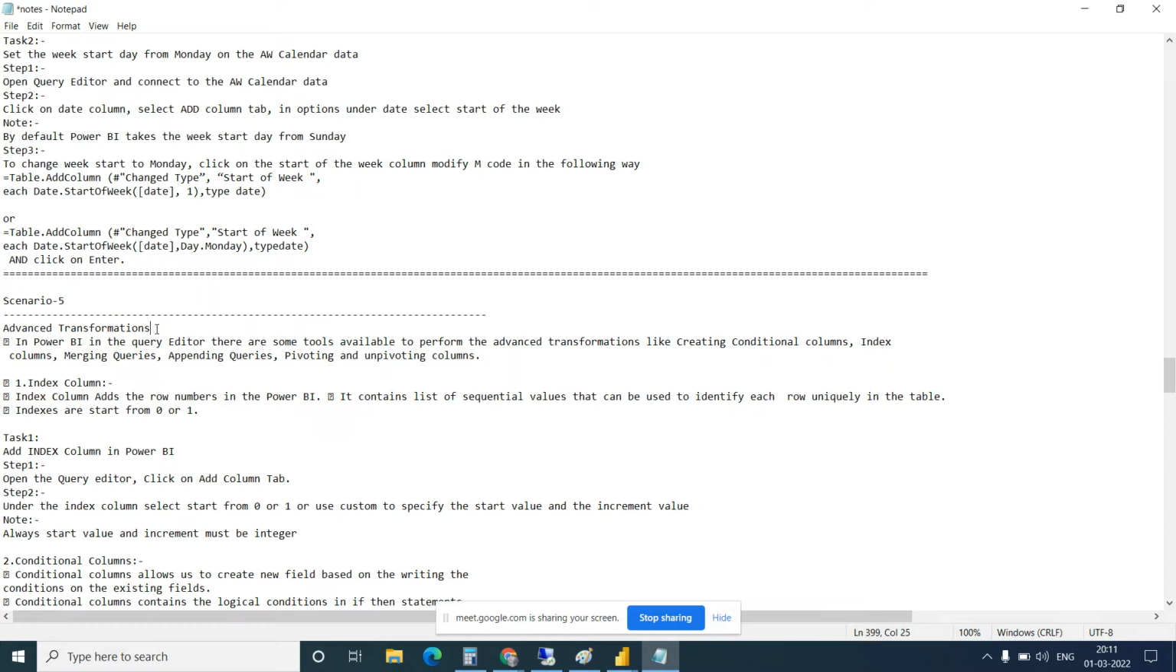In the Power BI query editor we always use it for transformation, right? Till now we had seen some normal transformations, like creating a column or replacing the values or changing the values. So now we will see advanced transformation. What advanced transformations are available? There are advanced transformations like creating a conditional column, index column, merging query, appending query, then pivoting, unpivoting. So these are the advanced transformations.